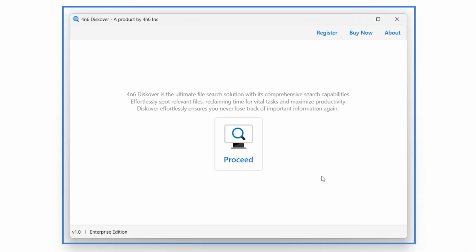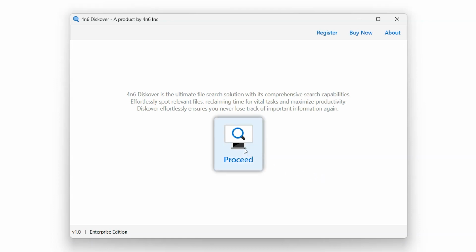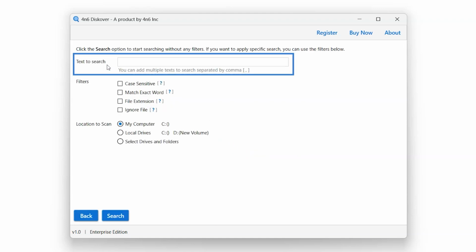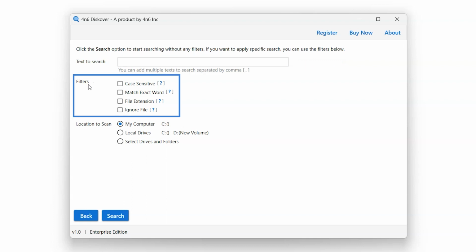This represents the interface of the 4n6 Diskover tool. To begin, click on the Proceed button in the middle of the screen. Text-to-search bar enables user to enter keywords they want to search. Filter option enables the user to filter their search accordingly. Location-to-scan option enables the user to select location for the search process. We'll further see these options in detail.